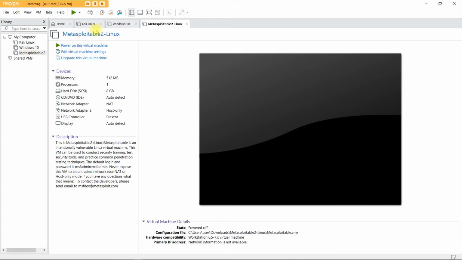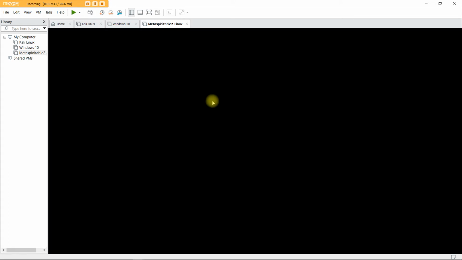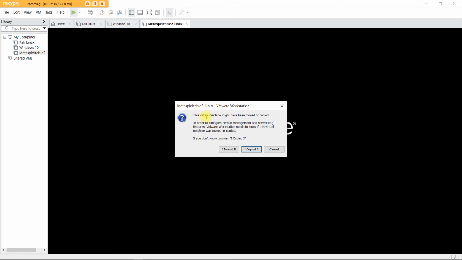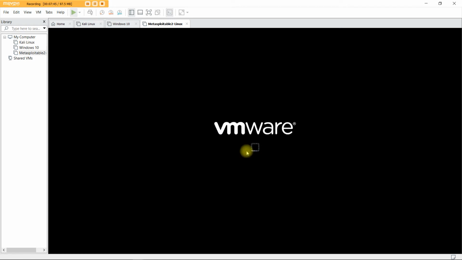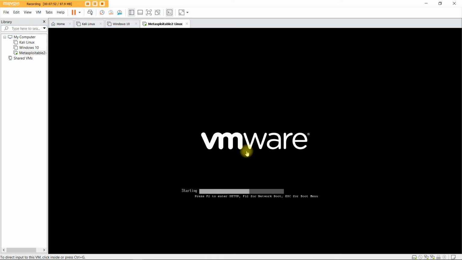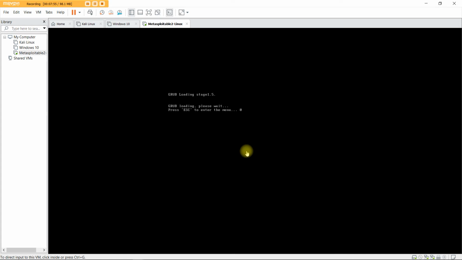So what we're going to do now is click on power on this virtual machine. I just clicked on it, so let's hope it gets installed. It's saying the virtual machine might have been moved or copied. Let's say I copied it. Let's click on this, I copied it. Let's watch and see if it's going to be done. Yes, it's installing.